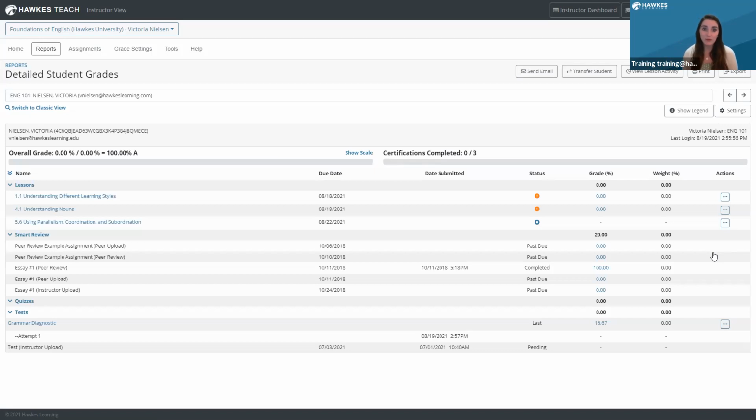Let's say that we need to extend a due date for a student. We can certainly do that by using the actions column here. There's a little ellipses button here that will allow us to edit the due date, give them a little bit of an extension if needed. This can be used so that the lesson late penalty doesn't apply, if that's something you have set up for your course.